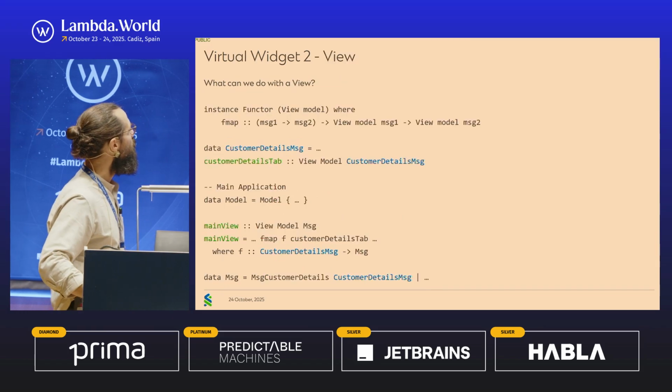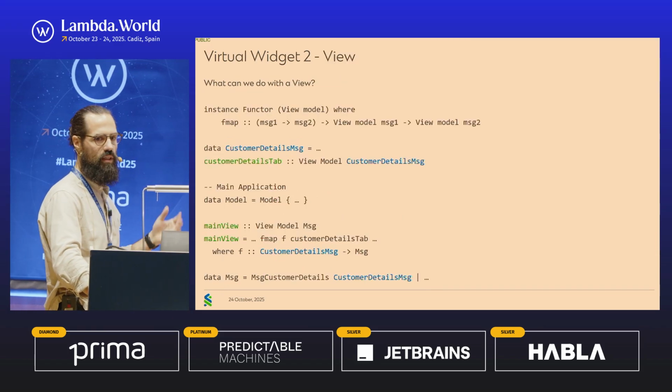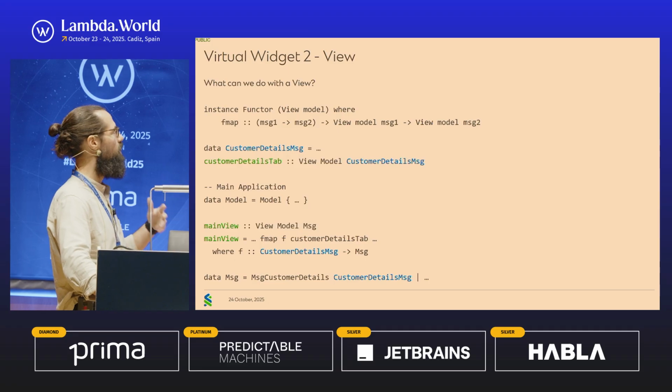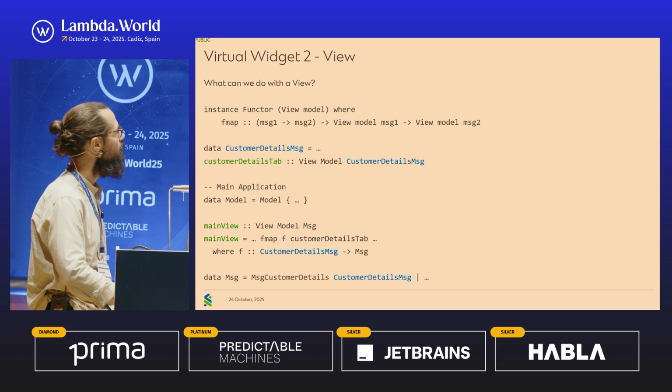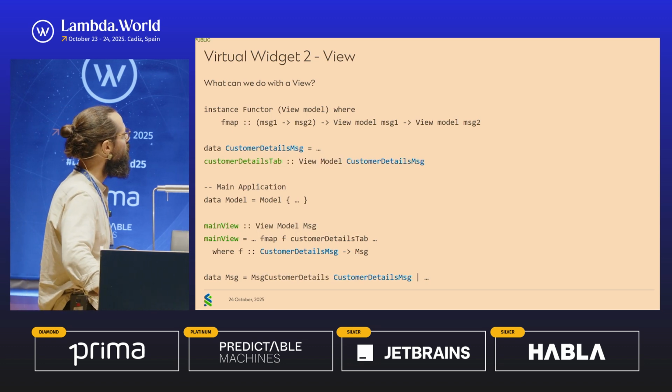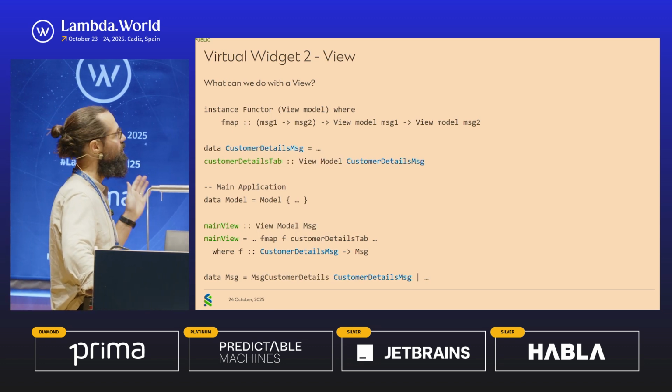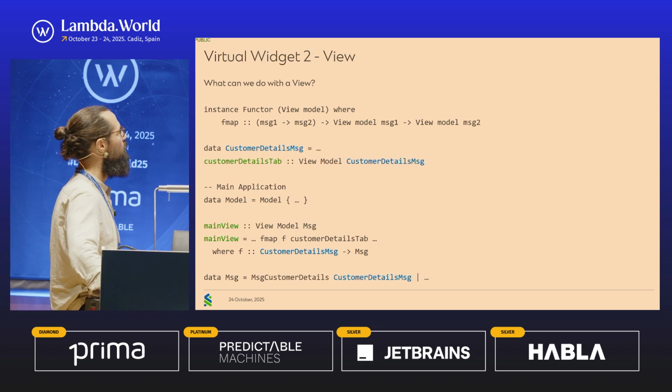Okay. But what can I do with views? When the view was a function, then it was easy. I can compose it, I can evaluate it, and so on. Well, with this new view, it's just a node. How do we compose, how do we do things with this view? Well, luckily, view model is a functor. So you can actually fmap over a view.